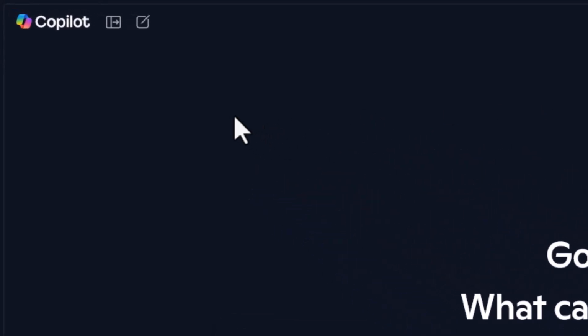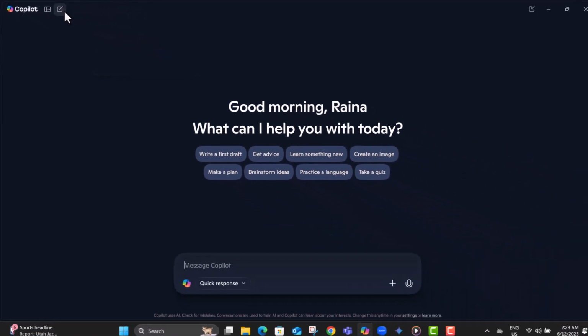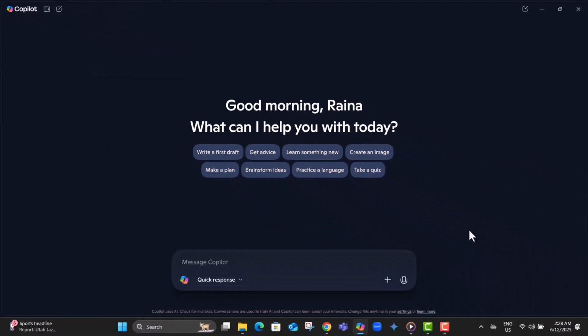Step 2. Now, look at the top left corner of the screen and click on the button that says Start a New Chat. This opens a fresh conversation where you can interact with the AI.